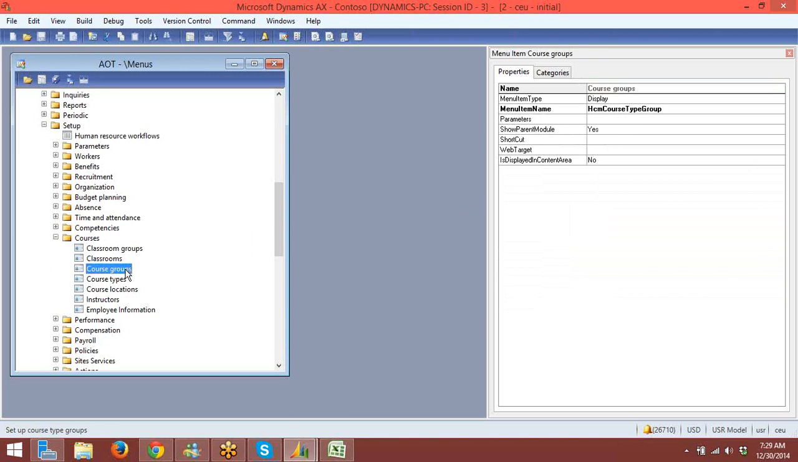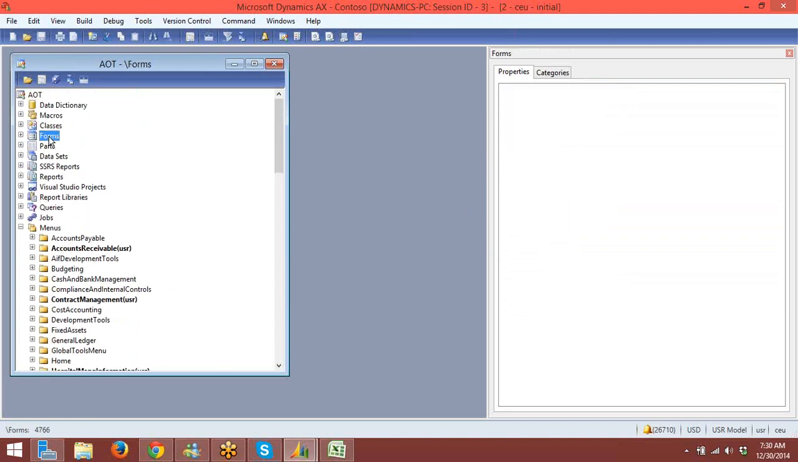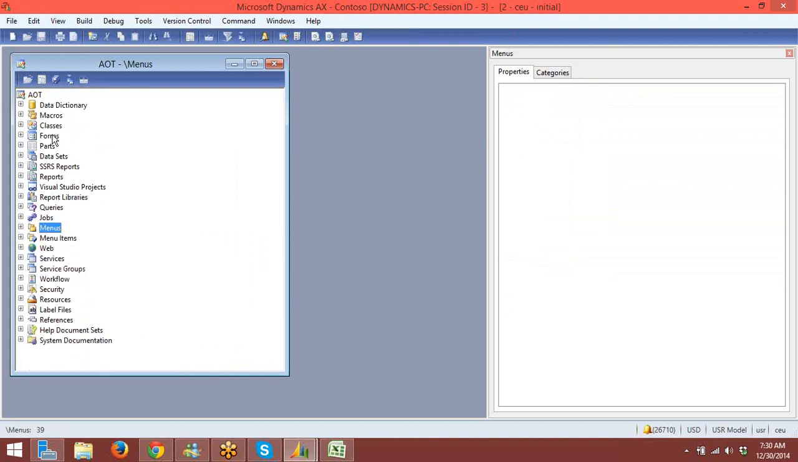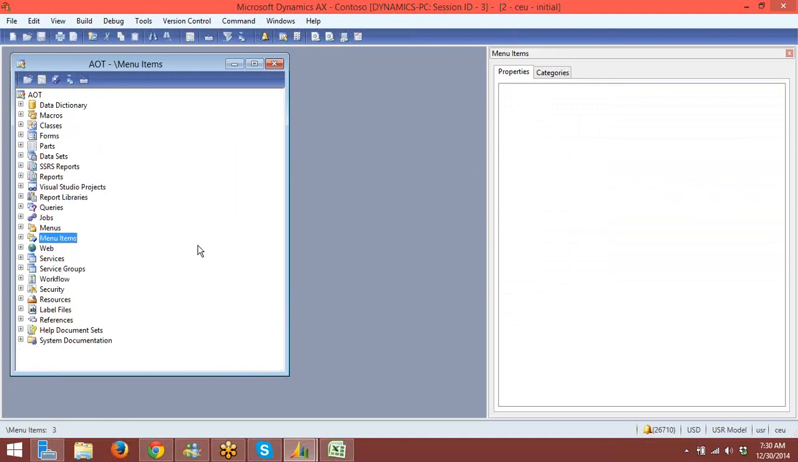See, already in this course we have developed the forms. Here we have already developed that form. After developing your form, we drag and drop that form into the display menu item. Now we are going to attach it here, that's it.